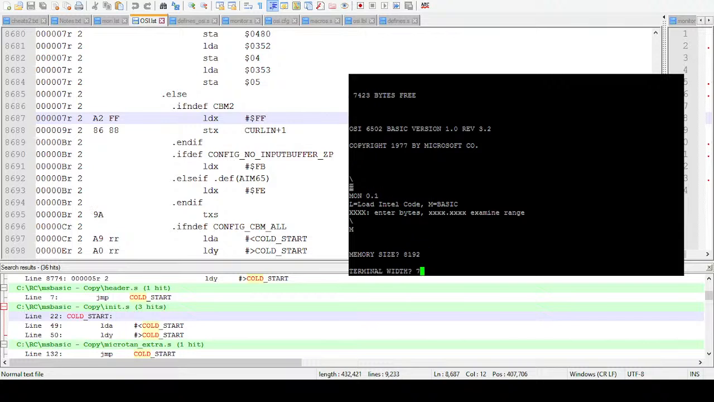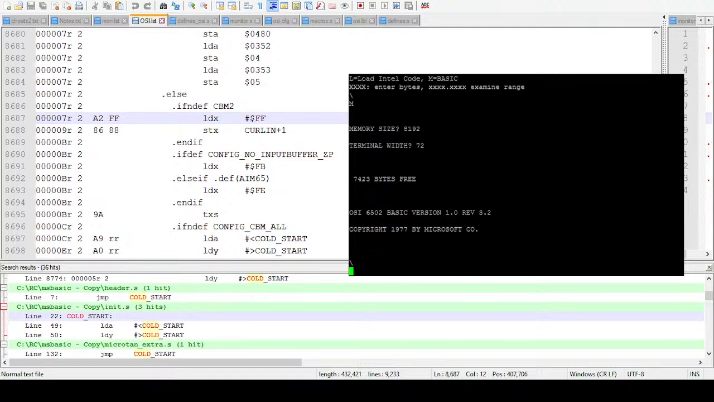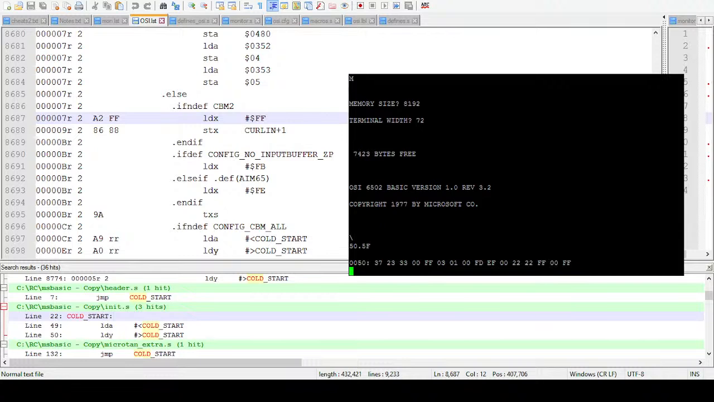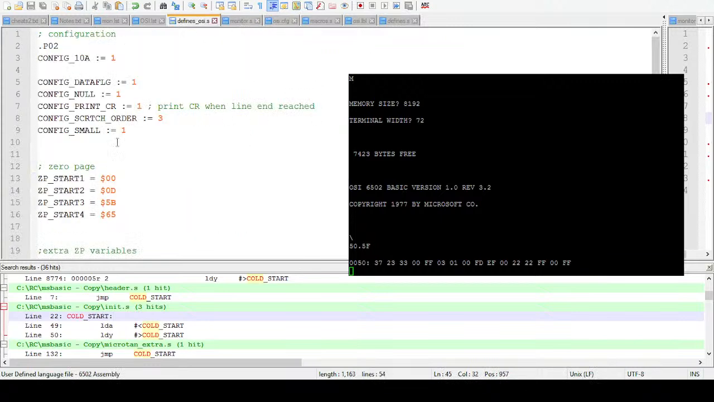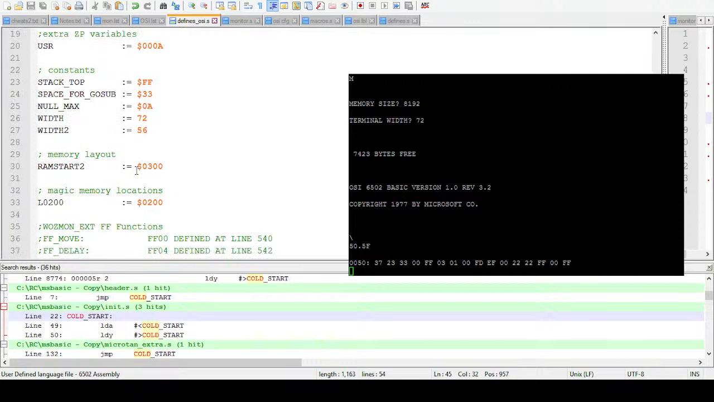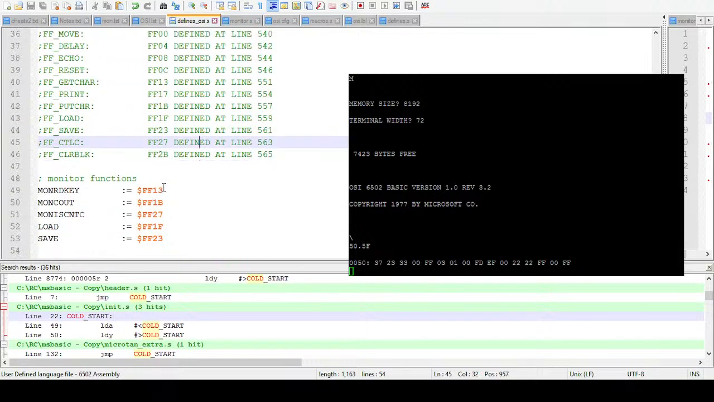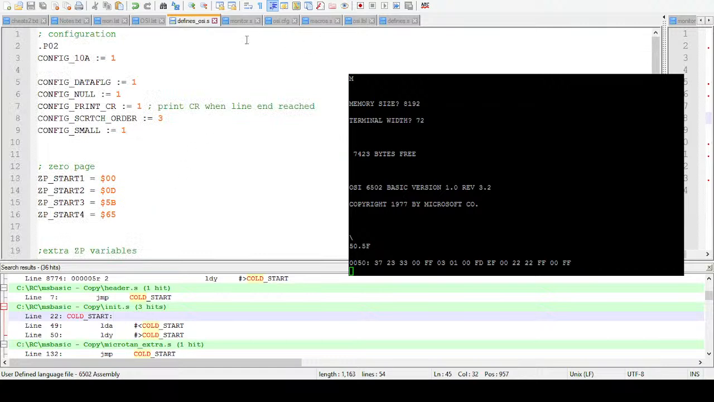And it's changing the stack and a few other things. Okay. It didn't work.